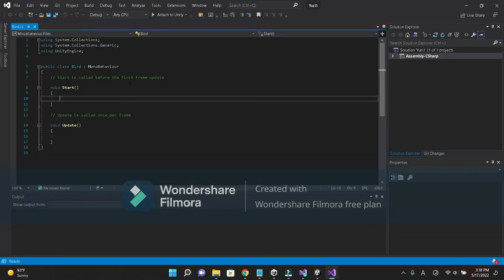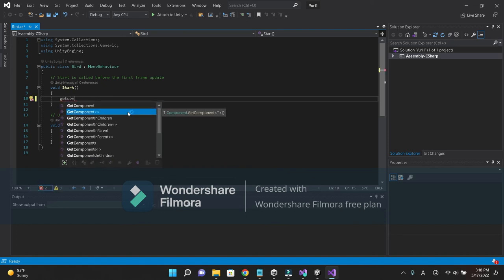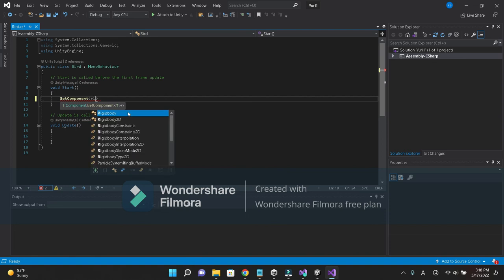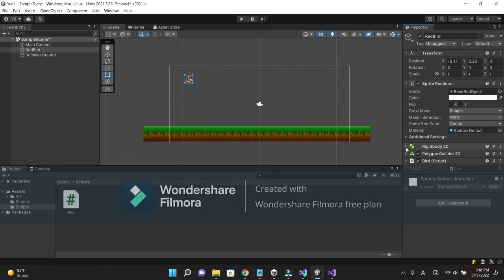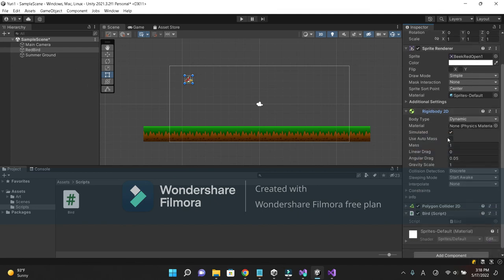First of all, if you see GetComponent, this one, and angle brackets, bigger and smaller, and then it has to be Rigidbody2D. It's from this. We added it for the Redbird here. We are targeting the Redbird movement right here.